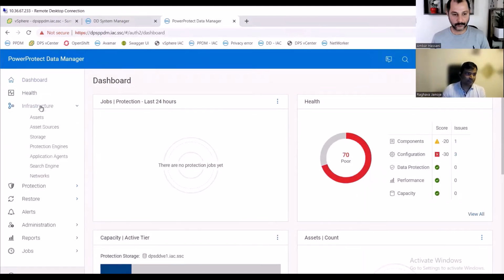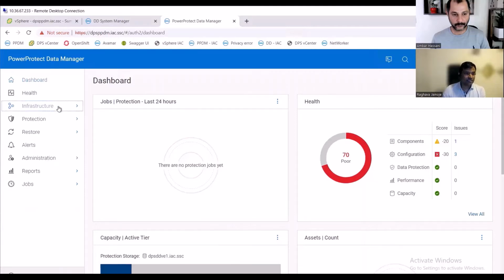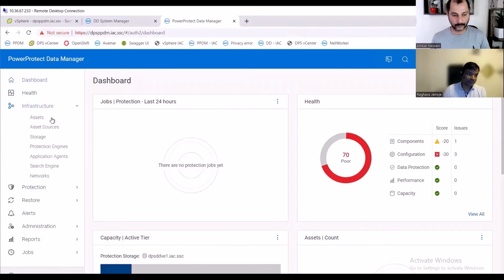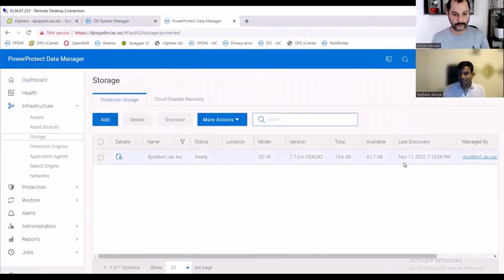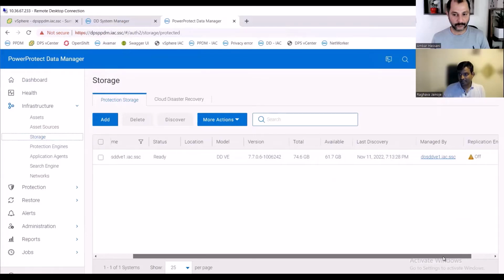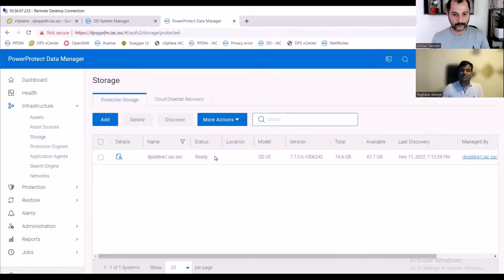All right. There are a couple of options you can see. Infrastructure, where you can configure the infrastructure for the backup environment, and then protection is where you define the policies. Restore is where you want to perform the restores. Alerts and administration is about managing role-based access control, and then reports and jobs. We have added the storage. Now you can see that the storage is added, last discovered, and status is ready. So which means we are ready to go.